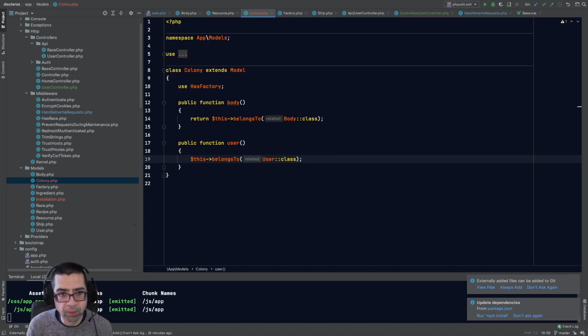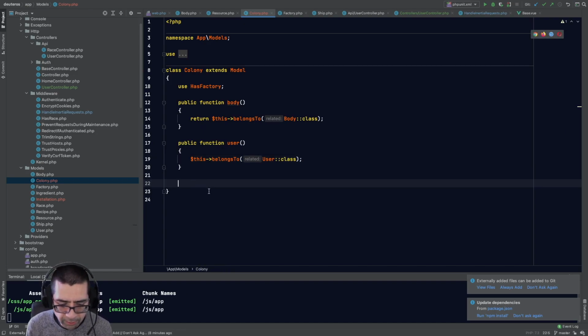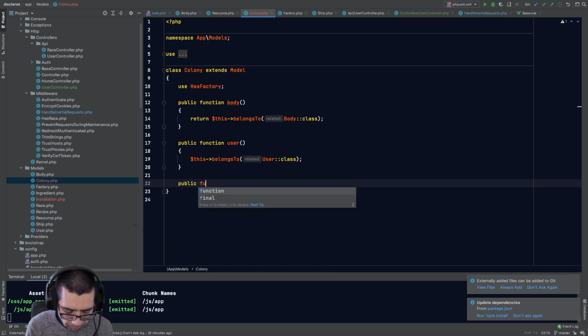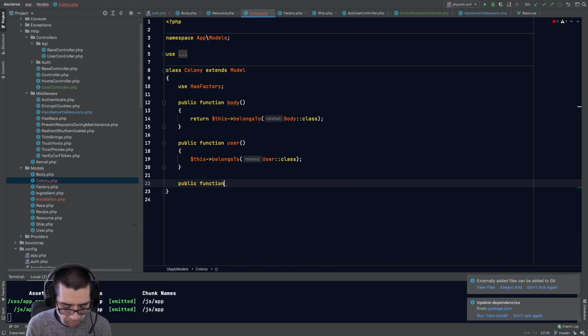Okay, that's cool. Now we need to create an association to the installations, but there are two. So it is a has many, but it is specifically two.